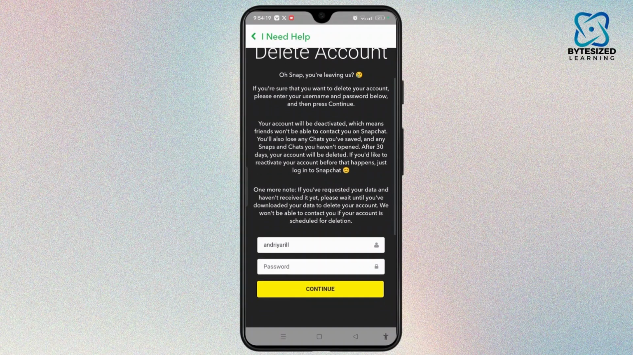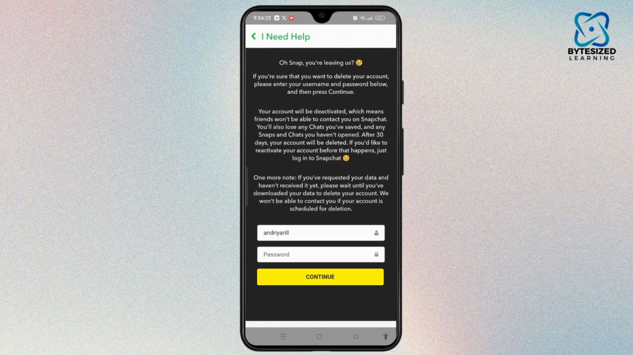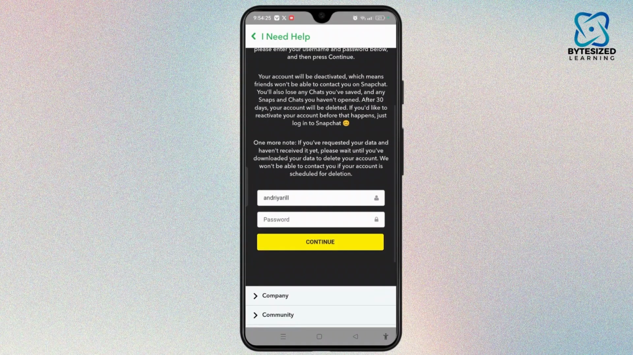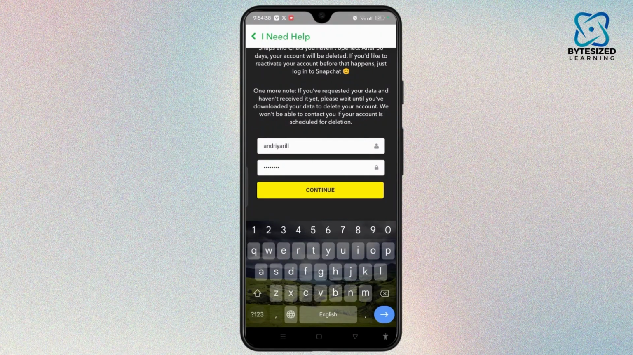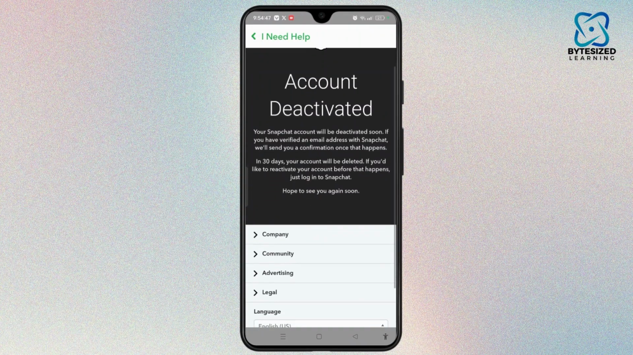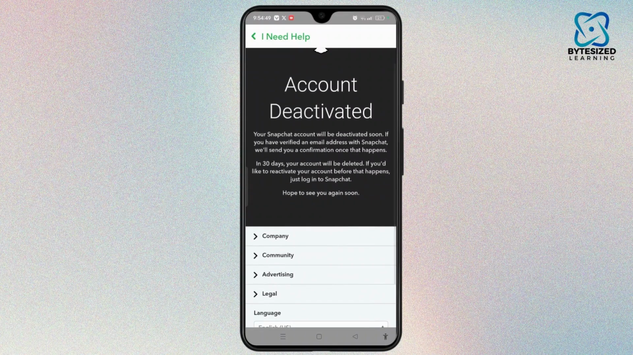After 30 days your account will be deleted if you do not log in again. So let's click on password and enter the password of our account. Now tap on the continue button. So our account has been successfully deactivated.